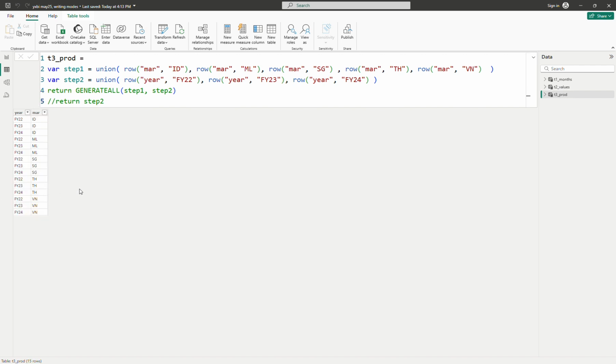Okay, so hopefully, after this example, you understand a little bit more on steps and var and return, and then also one more thing, which is union, and then product.